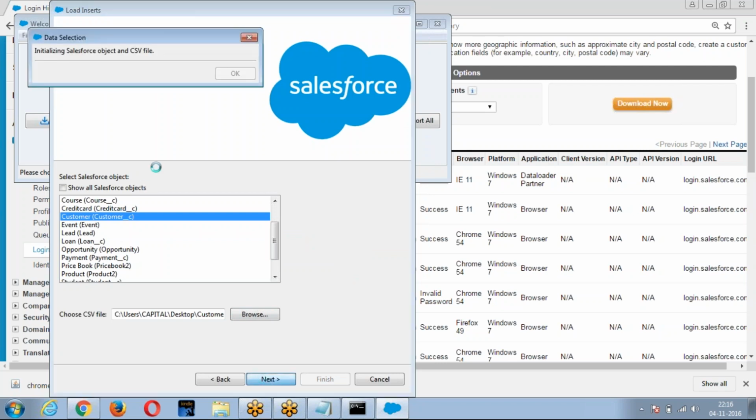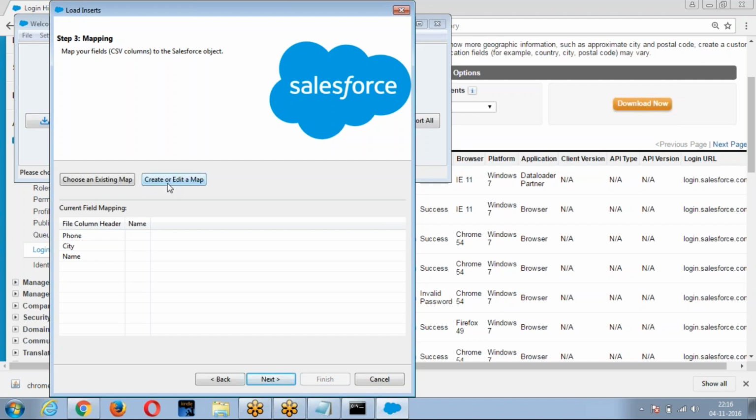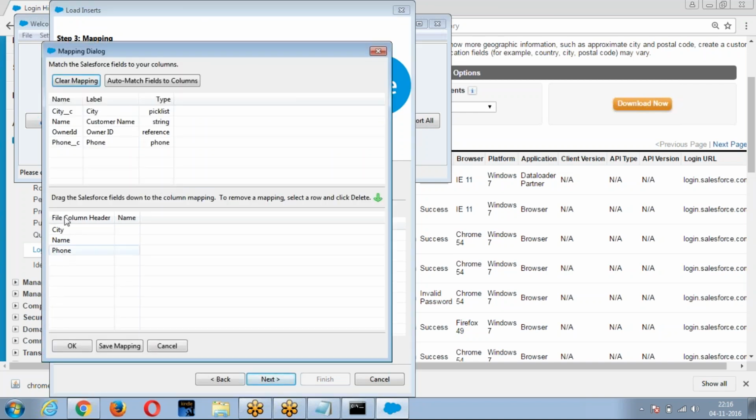The next step is asking which fields in the Salesforce should be mapped with these three fields. These are the three fields which are available in the Excel sheet. These are the fields which are available in the table. Now I say auto match. So the fields of the Salesforce are automatically mapped with the Excel sheet. If any one of the field is not mapping, you have to manually drag and drop and map it.